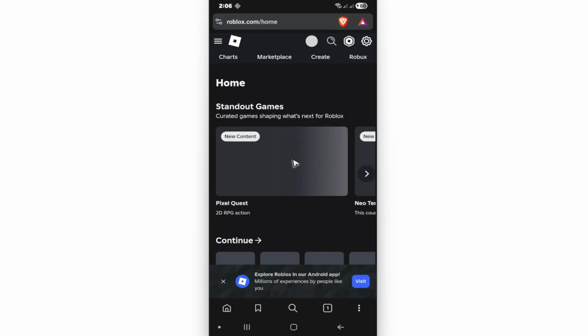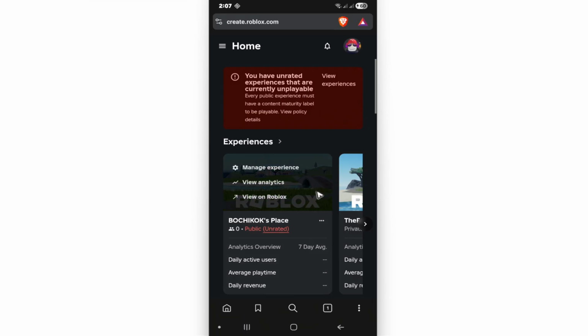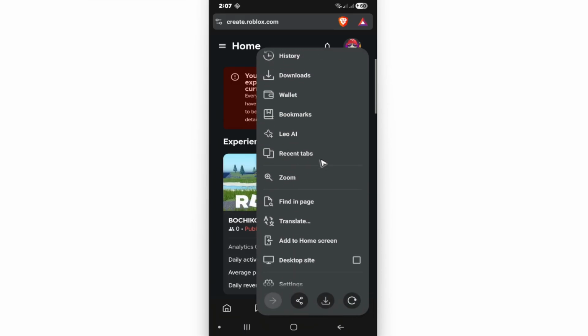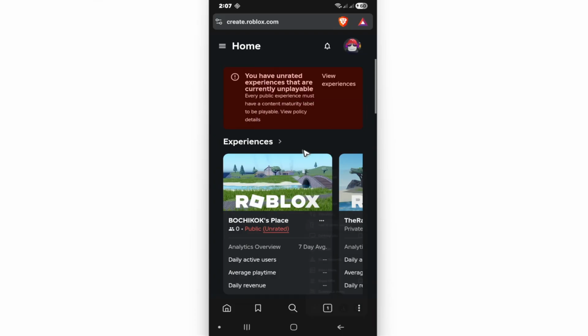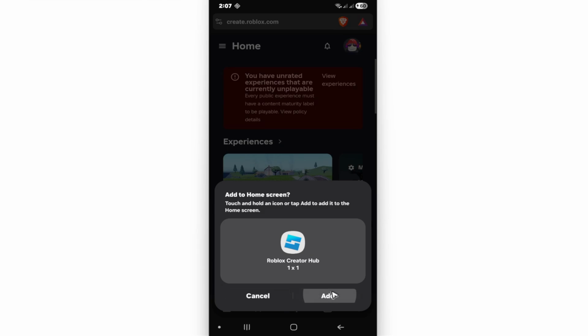Now, once you're in here, tap on create. And once you're in this section, create.roblox.com, I'll go ahead and tap on the three dots and then just tap on add to home screen. Leave the title as is and hit add.